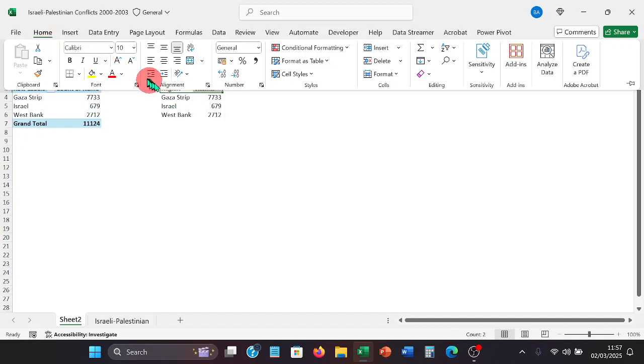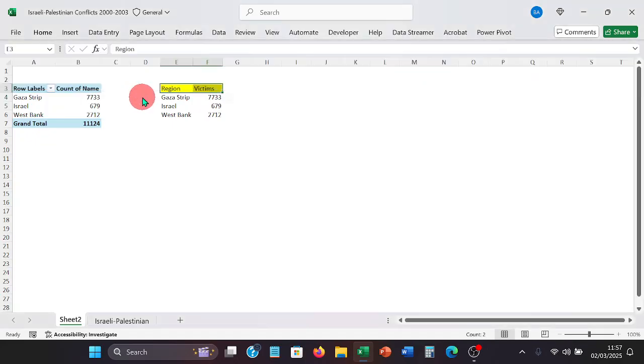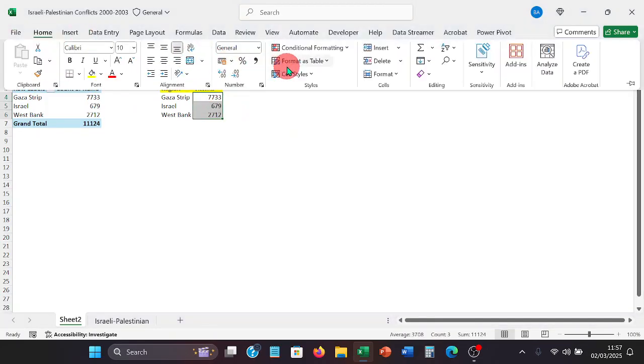So let's do some formatting. Let's click on this and change it to yellow. So we have that. Let's do some formatting. Let's change this to 1000. Change it to 1000.